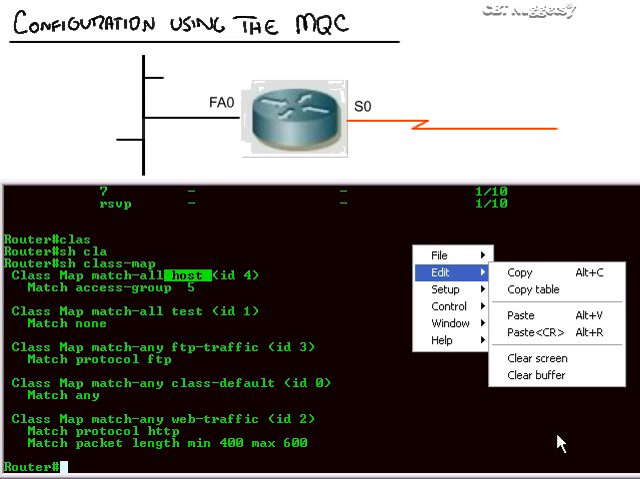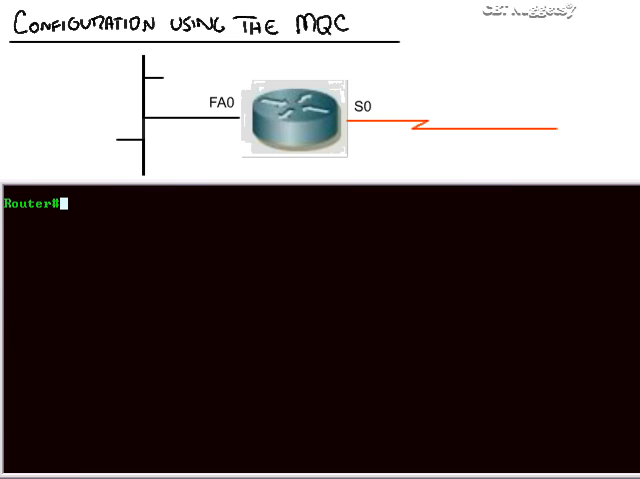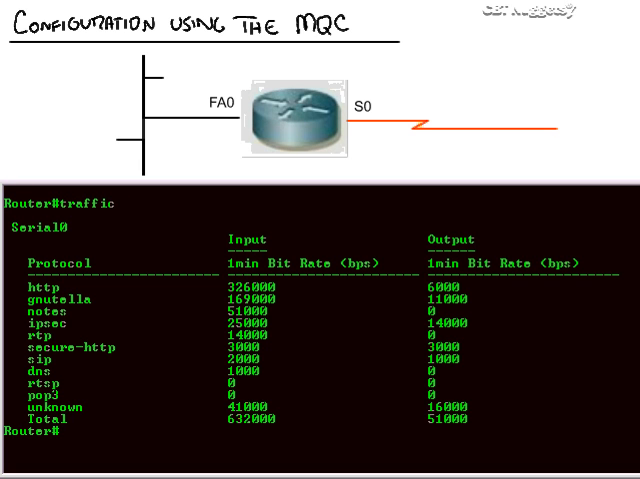Now we can get down to that third step, which applies the policy map. But before we do anything, let's check our traffic levels one more time. I'll type in traffic and hit enter. Yep, sure enough. Wow, it looks like we've got some more traffic since we last checked.